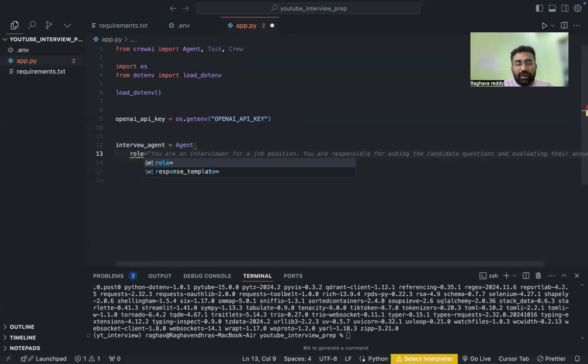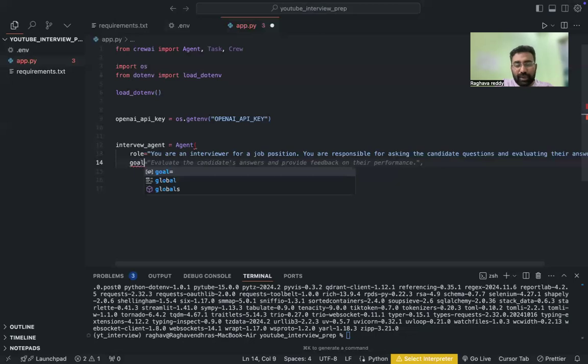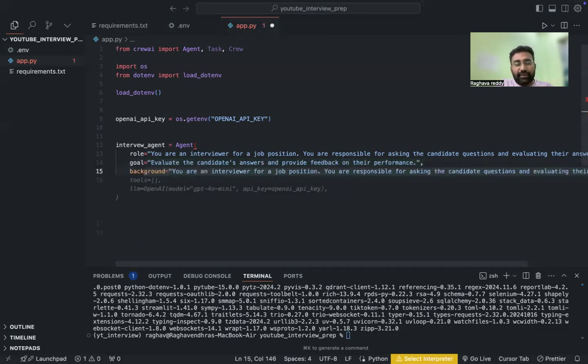interview_agent. Let's say, interview_agent is equal to an Agent. Every agent should have a role, and it should have a goal, and it should have a backstory. It's mandatory, guys. Since I am using Cursor, it's coming automatically, but you will have to type it over here. So just remove this one. It should be like verbose equal to true or false. I'll show you. Let's keep it as false for now. And llm equal to, you can use any LLM you want.